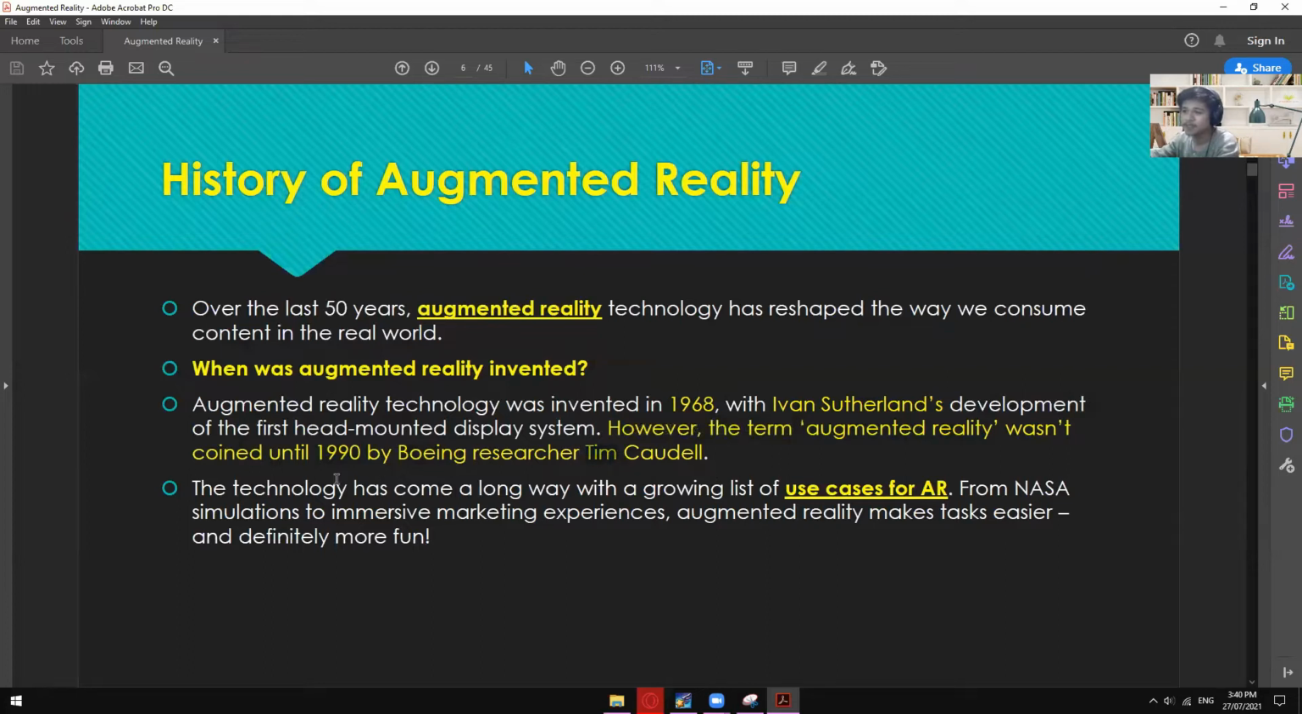Okay. So the technology has come a long way with a growing list of use cases of AR or augmented reality. So hanggang sa gumamit na rin yung NASA, okay, na gumamit sila ng mga simulations to immersive marketing experiences. Augmented reality makes tasks easier and definitely more fun. Okay, so marami pang ibang companies like Samsung, LG. So actually, all of the companies parang inadapt nila tong technology na to, and then they apply this one somehow on their products.